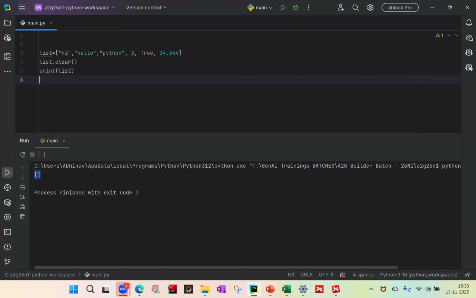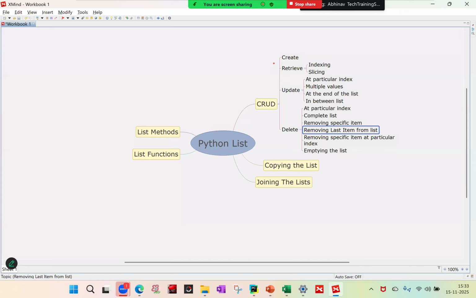And if I try to see the length of this particular list, it will show 0 as the length because this is an empty list now. So this is about the CRUD operations on list that we have seen today.